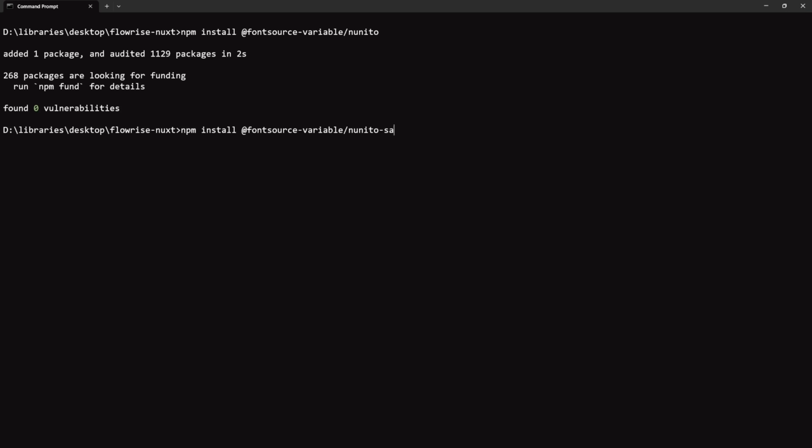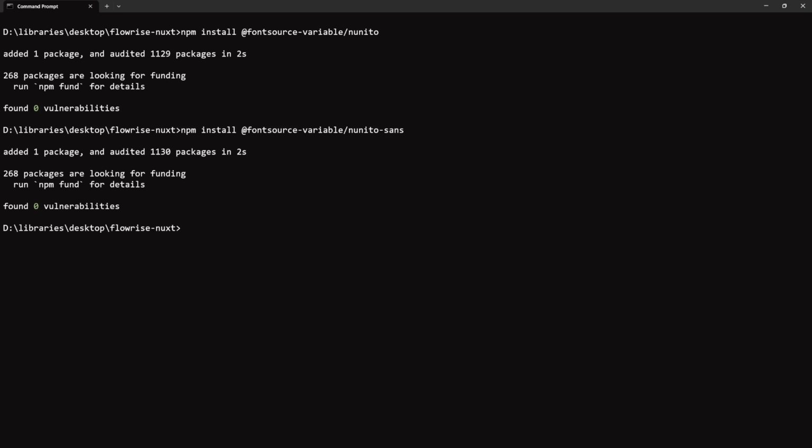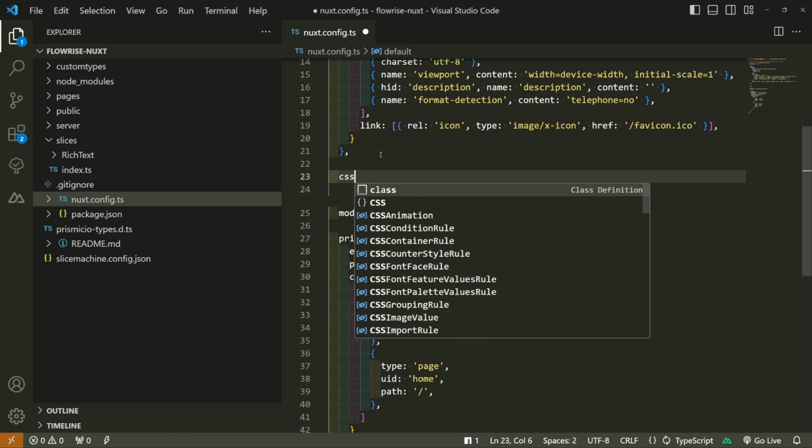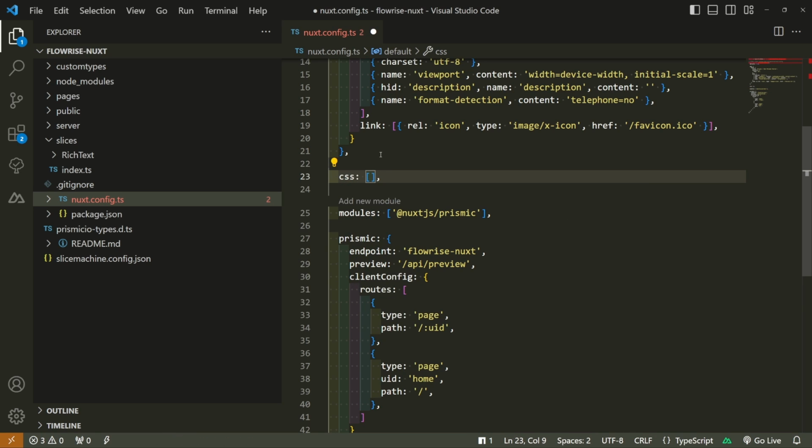Likewise, we want to use Nunito Sans because that's the second font we want to use for our body text. So we go to Nunito Sans and install it. Then once our fonts are installed like that, we just need to go to our Nuxt config here, and we'll add a new css array. This is a way in Nuxt to declare a new CSS stylesheet that we want to use inside our project. So we can go here and add @fontsource-variable/nunito, because it's the variable font, and add @fontsource-variable/nunito-sans. And with that, we're already ready to use those fonts inside our project.